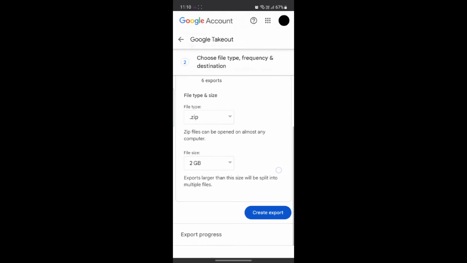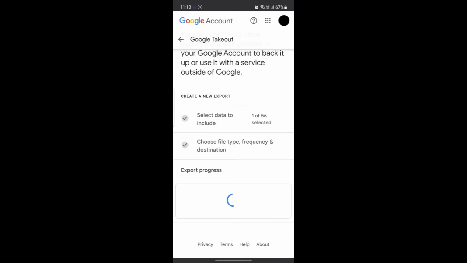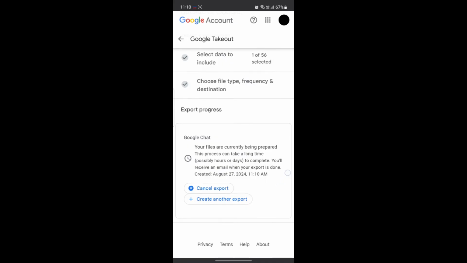And if you scroll a bit down, you can see the file type and size. You can choose this. The file types are zip or the TGZ files. So you can see the file size. You can export this type of file size. Go ahead and tap on create export, wait for a while and your data will be exported.